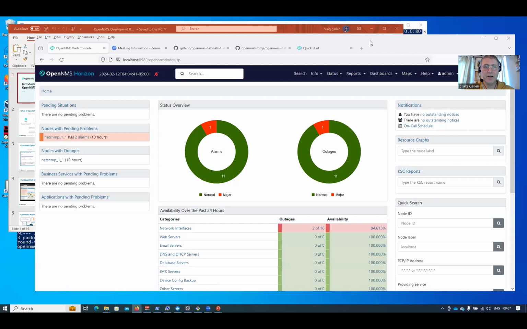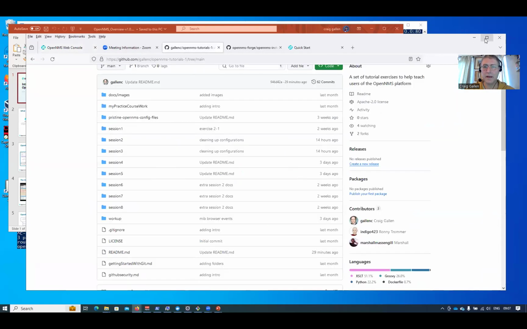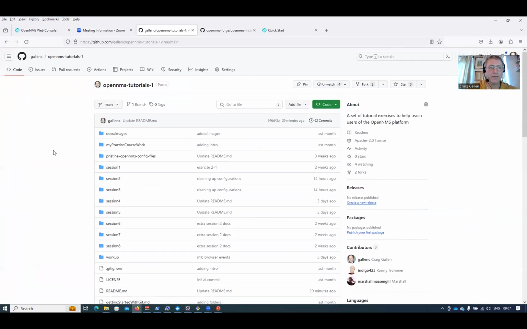Let me share my screen. And obviously here you can see a screenshot of OpenNMS, but I'm not going to start with that. I'm actually going to start with just going through what the material is that I have. Now, hopefully everybody has been able to find the GitHub repository that I have put all the material on. And I've put in stuff for session 1, 2, and 3. I haven't done the rest of the sessions yet, but they will be added over the course of this week.